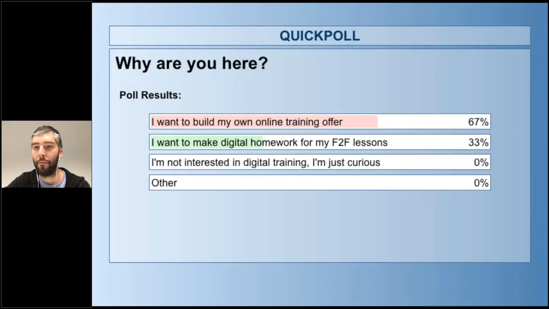And share the results. So what you're looking at, I'm not sure if you can see this, Richard, is that 67% want to build their own online training offer, and 33% want to make digital homework for their face-to-face lessons. We also have just curious, and so yeah, mainly building an online training offer. So that's good to know.